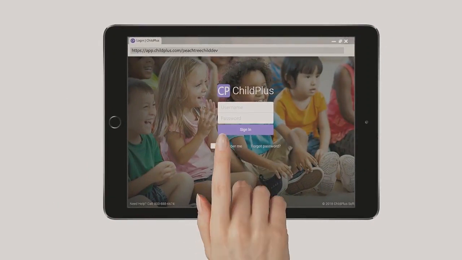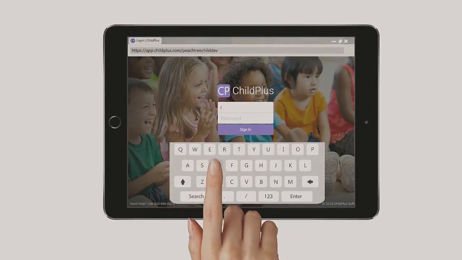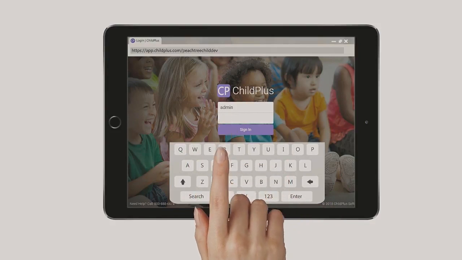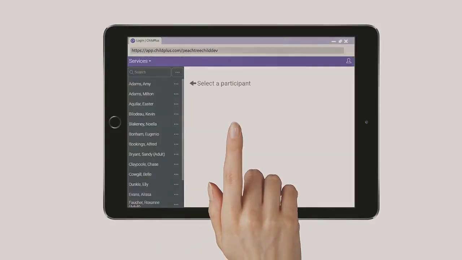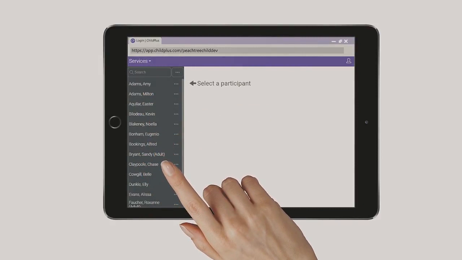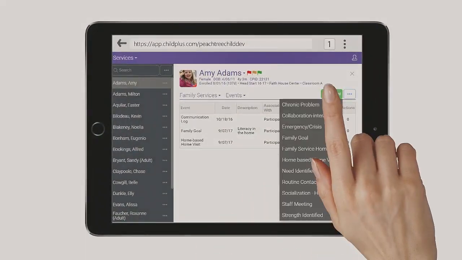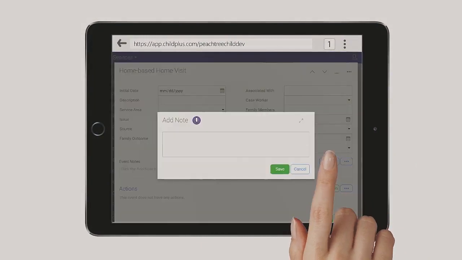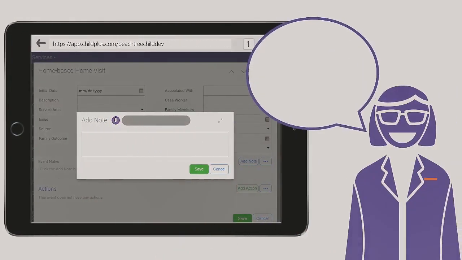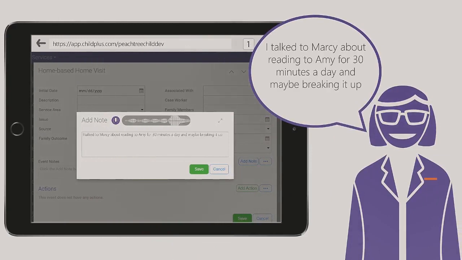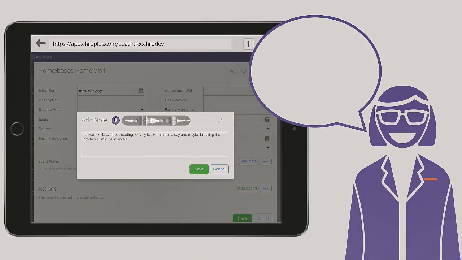First, let's log in on our iPad. And you'll see that once we get logged in, it looks pretty familiar to you, right? You see the list of children there on the left. Of course, in ChildPlus Mobile, you'll be able to add events and actions just like you can in ChildPlus Desktop. So in this case, let's add a home visit. Now notice, since we're on a mobile device, we can use our device's voice-to-text feature, and we'll be able to enter our family home visit notes.